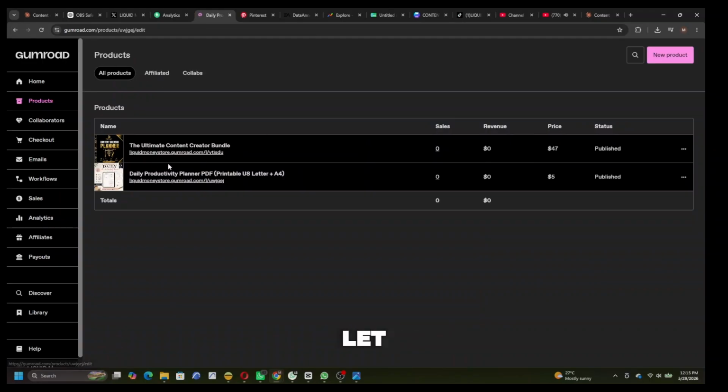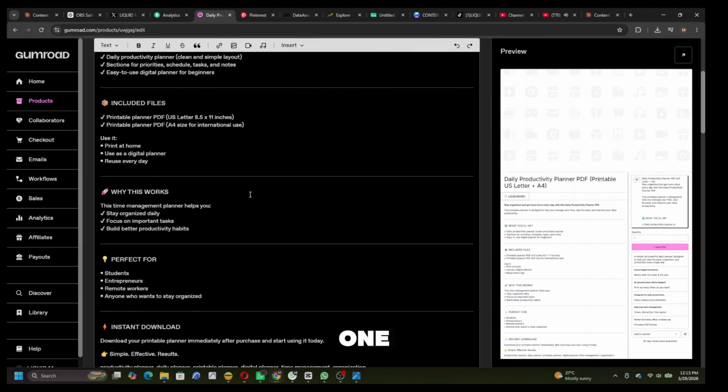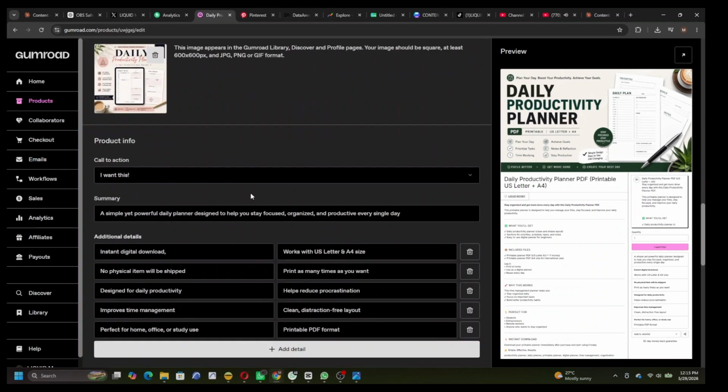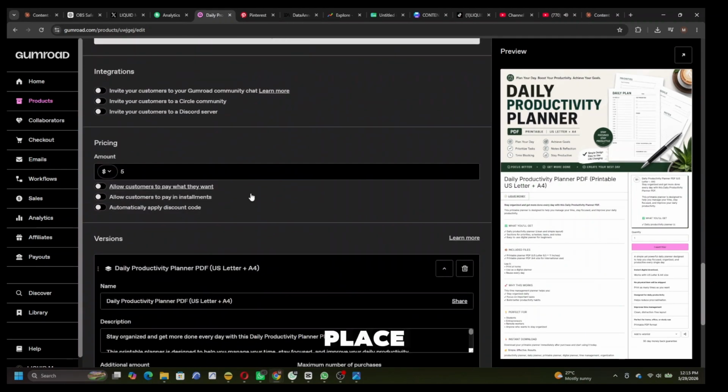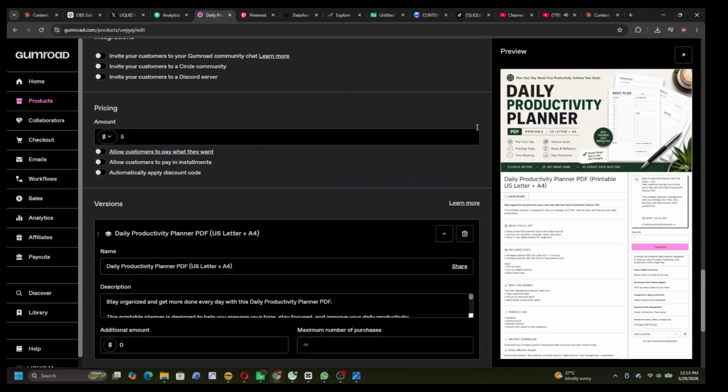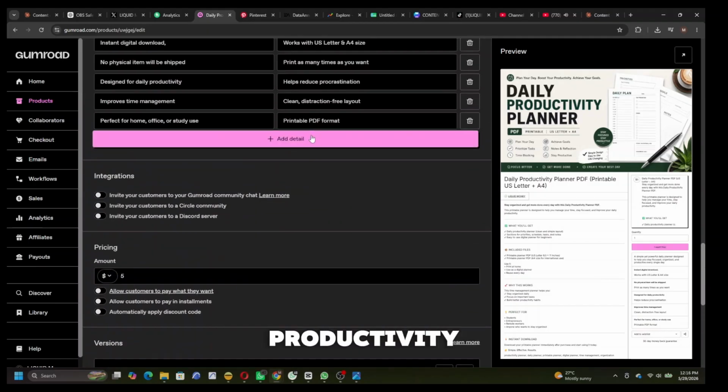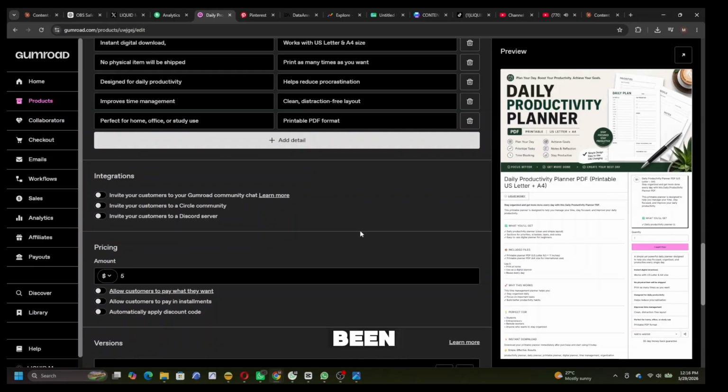So let me go back. Let me show you another one. Look at this one. I placed this one at $5. Okay, look at it, $5. As you can see, daily productivity planner. So this is how it works. Understand? You launch your product here, everything starts happening. So what you have to do is just register with your email, fill in some necessary information, put in your bank account, you are good to go.